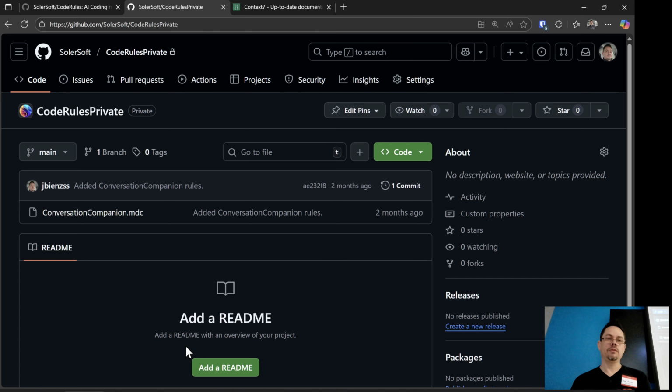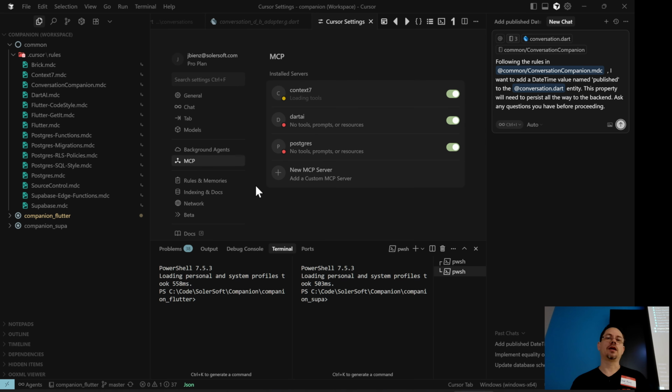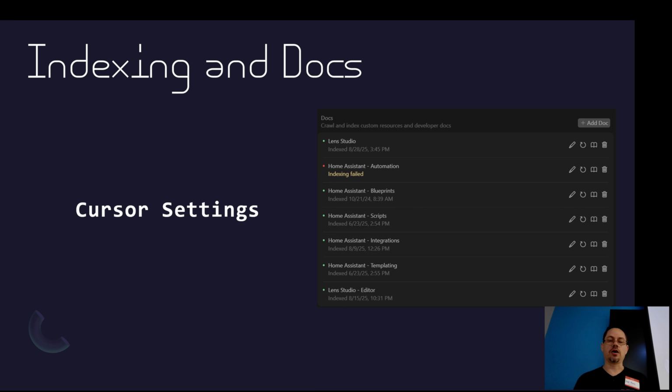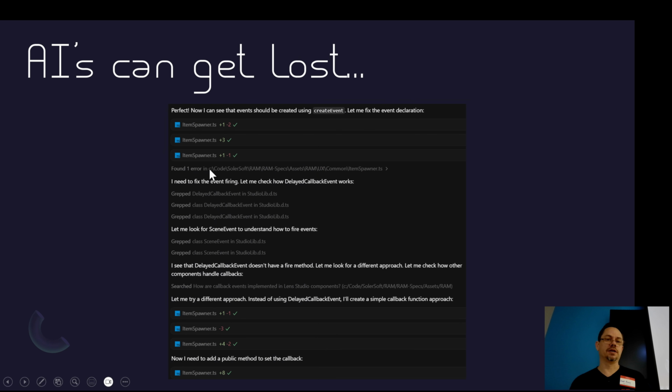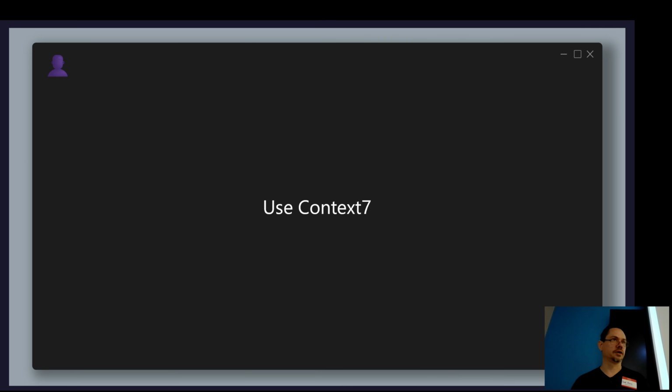Okay, so back in Cursor, rather than me as the developer having to go find the documentation and plug it into Cursor, I can go over to this MCP area and, one time, say I want you to use Context 7. That's it. Now I don't have to plug docs into Cursor anymore. Now, when I'm writing code and I see it getting stuck, oh, let me try this, oh, let me try that, I just say stop, and I say, use Context 7.